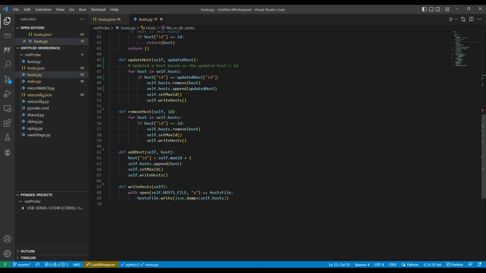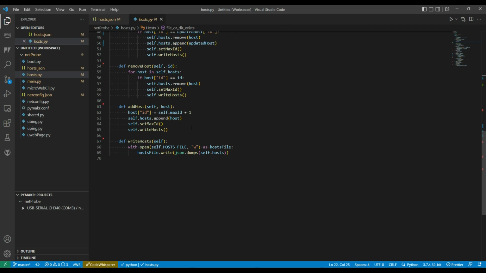If we want to remove a host, we just pass an ID. Again, it'll run through all the hosts in that hosts array, and when it finds one, it'll remove that particular host. It'll reset the max ID, so if that host happened to be the one with the maximum ID, it recalculates based on what remaining hosts and host IDs are there, then writes out the hosts.